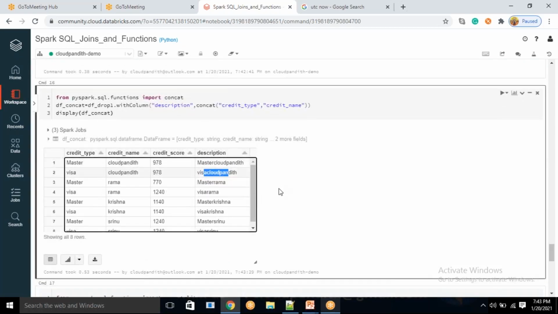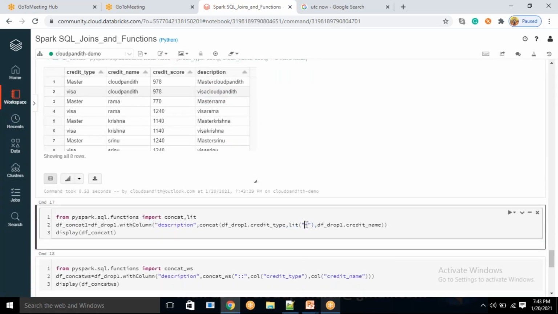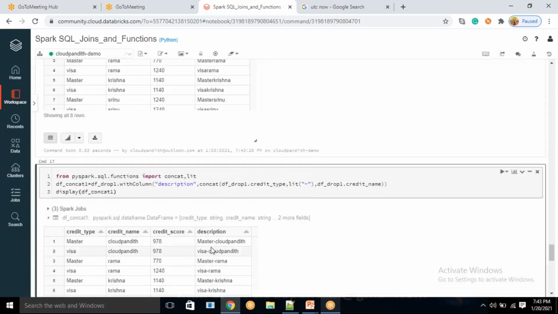Come down. I want to maintain some space. For that, I'm adding lit hyphen. Lit is a literal. So whatever constant value you want to include between the credit type and credit name columns, you need to put that particular literal value inside the lit function. Now execute this and see. See, the hyphen is coming in between.